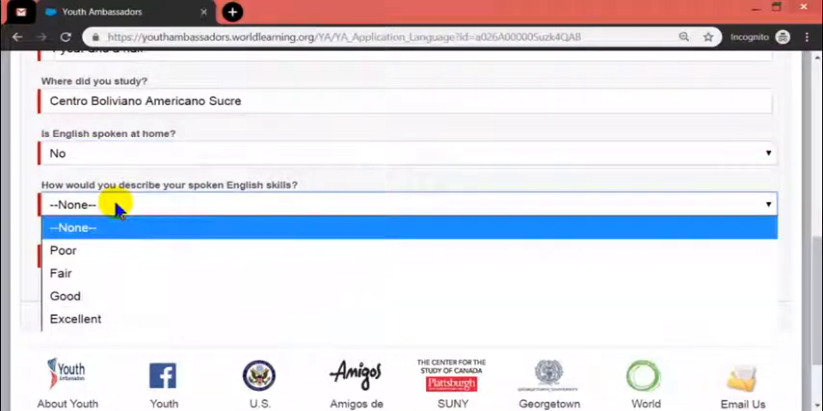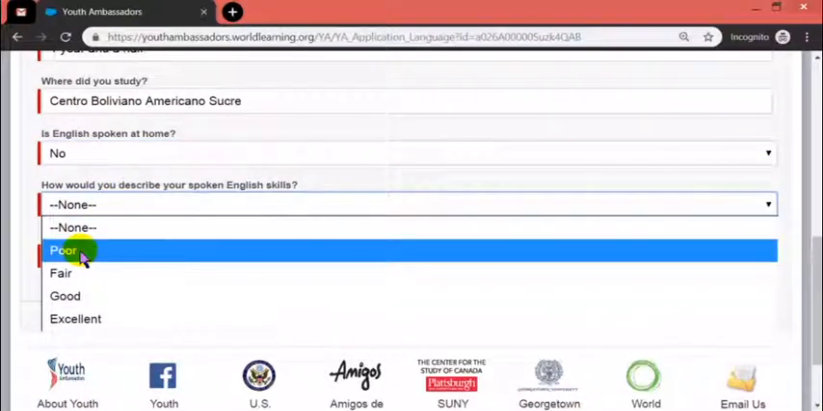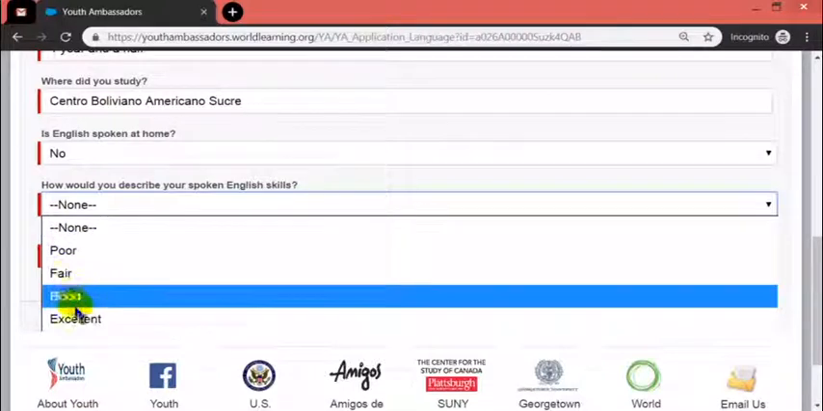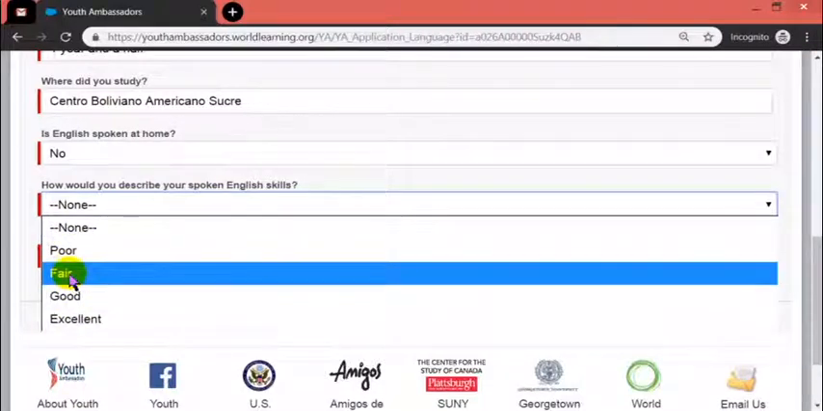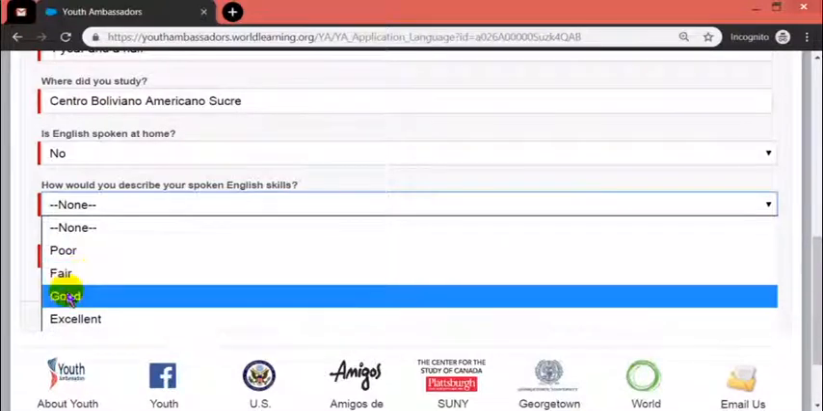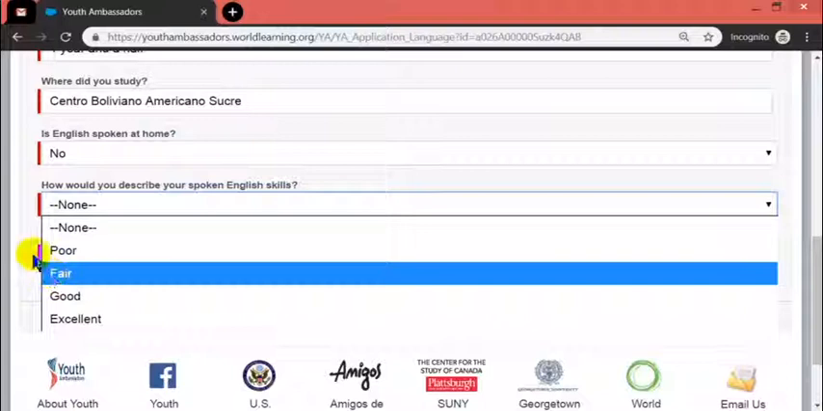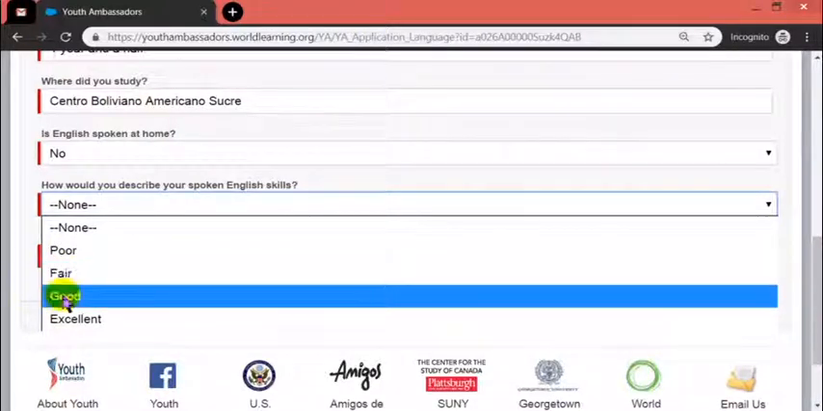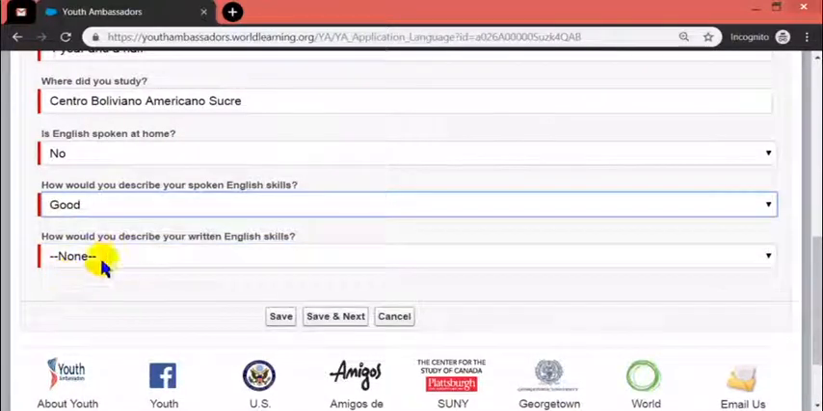How would you describe your spoken English skills? Poor, fair, good, excellent. Okay, it's just a self-evaluation. So at this level, I would choose fair, between fair and good, right? And of course, you will demonstrate this during the day of the interview, right? So for our cases, it would be fair or good, right? And this is related to speaking, right?